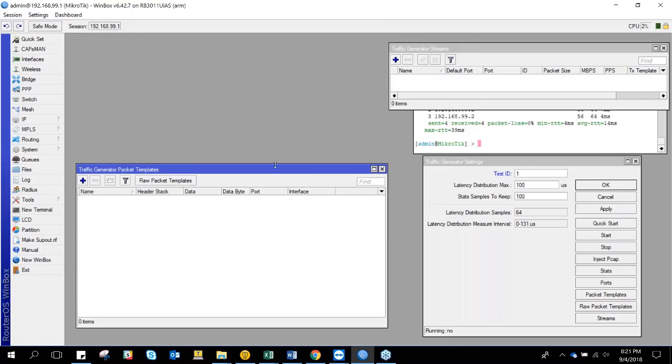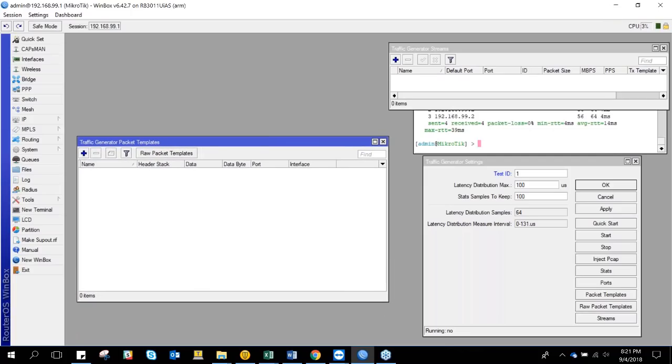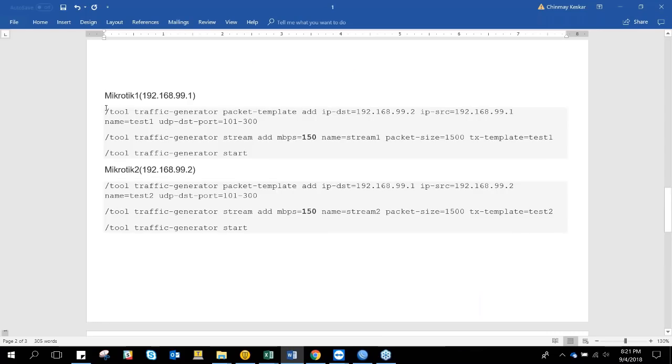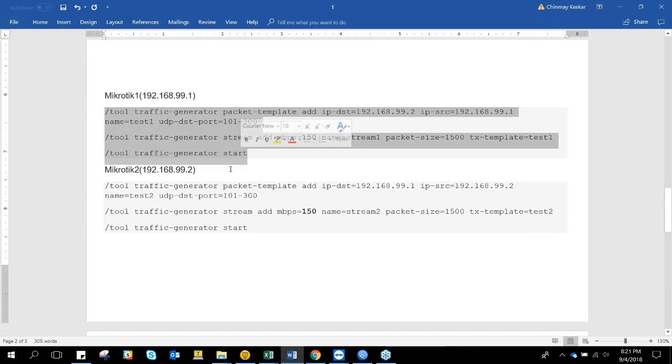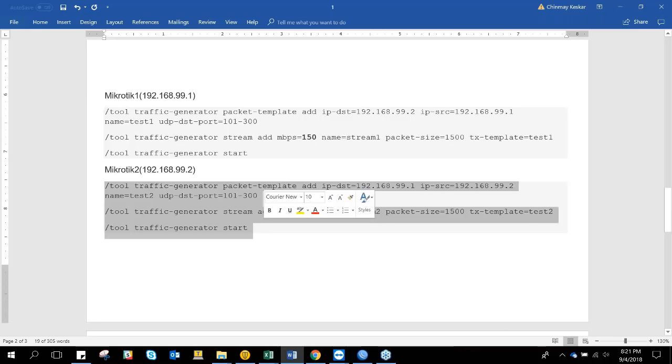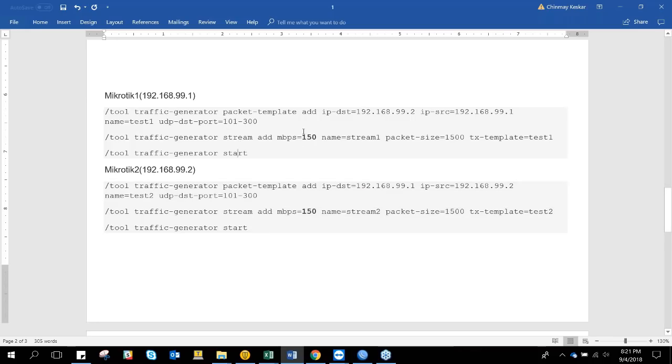Let me quickly show you how you configure the traffic generator. As you can see here, you have to configure these commands on MikroTik 1 and these on MikroTik 2. You will be pushing something around 150 Mbps from MikroTik 1 and the same thing from MikroTik 2, and then you will see what throughput you get.